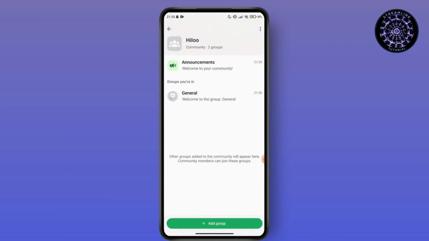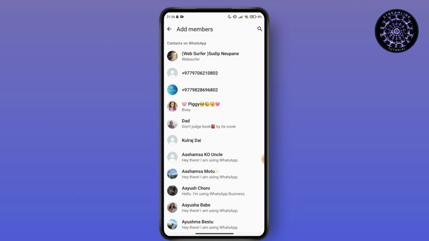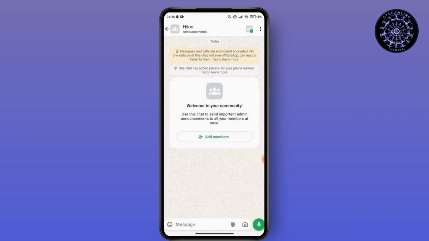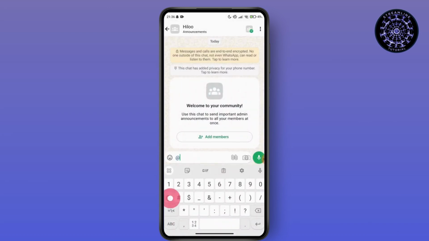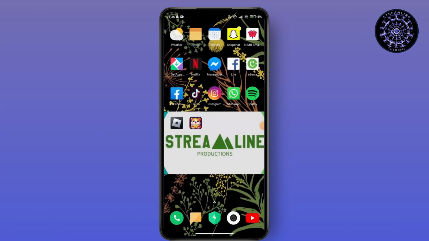So if you want to make an announcement here, just go and make an announcement on your group. So first of all, you have to add the members on your group from your contacts. Then you can make the announcement here. Just go and make your announcement on your community group. So with the help of this video, you will easily create your community group on your WhatsApp.